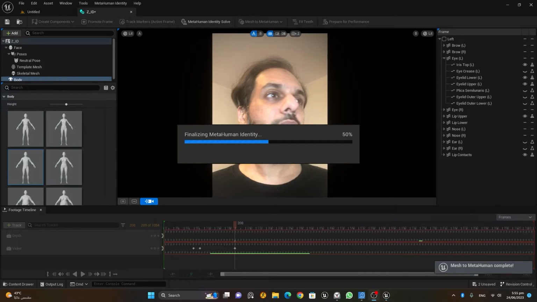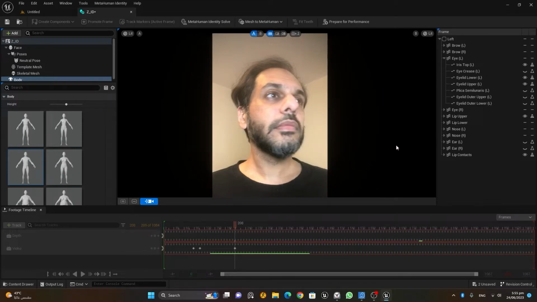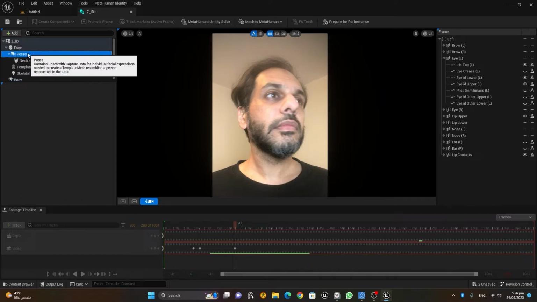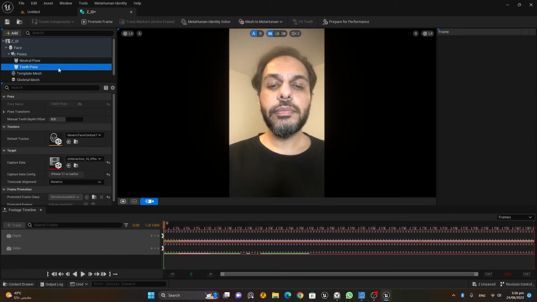Now it is finalizing my MetaHuman identity because mesh to MetaHuman was completed, and now it is done. So my MetaHuman DNA is embedded with my MetaHuman Creator. And once you are done with this, it's time to promote a pose. So you have to go to the poses, and the pose we have to add is add teeth. We have to create a teeth pose. I'll go to add teeth. It will add a teeth pose.